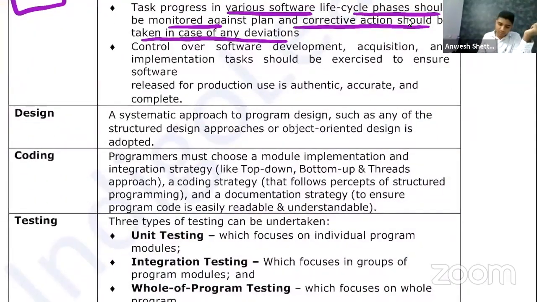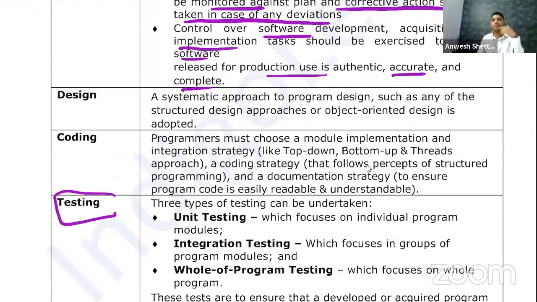Next, control over software development, acquisition, and implementation tasks should be exercised to ensure software released for production use is authentic, accurate, and complete. Simple thing. That is the end of the 12th month. At the end of the 12th month, whenever you give the software to Khata book, you need to ensure that the software is complete in all its aspects. How are you going to do this? You are going to do this by having proper testing. Okay, we will talk about it.